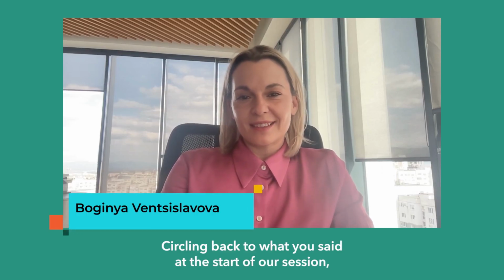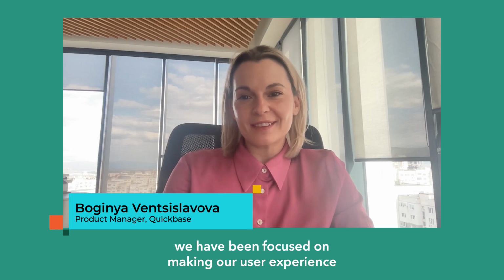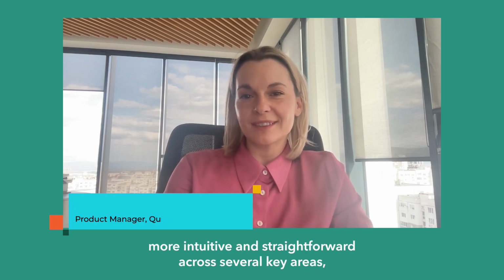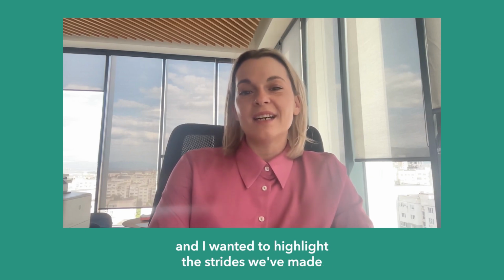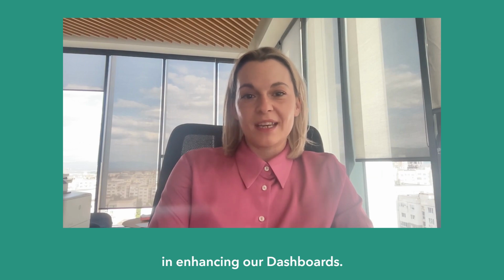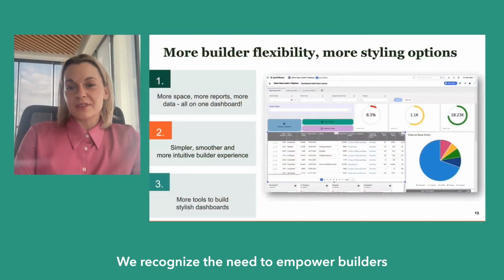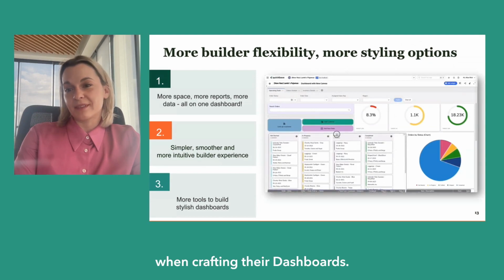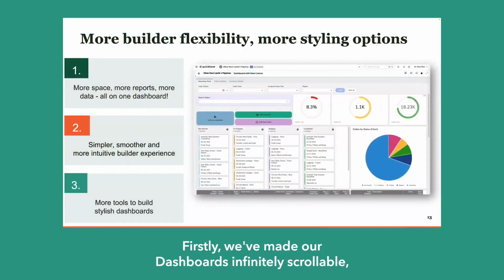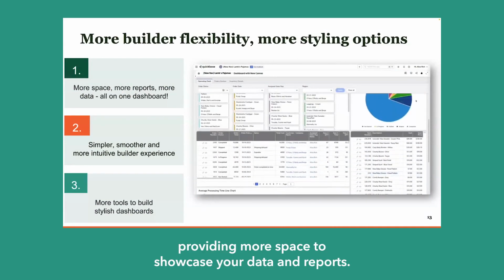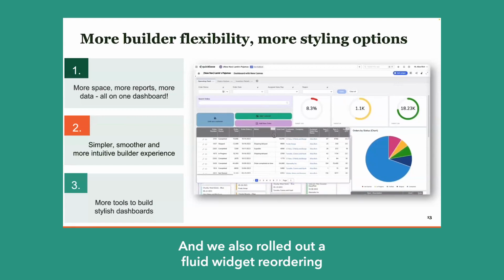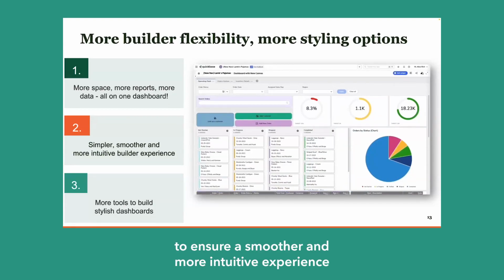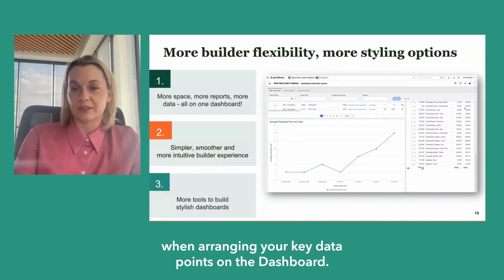Thank you, Alice. Circling back to what you said at the start of our session, we have been focused on making our user experience more intuitive and straightforward across several key areas. And I wanted to highlight the strides we've made in enhancing our dashboards. We recognize the need to empower builders with greater flexibility and simplicity when crafting their dashboards. Firstly, we've made our dashboards infinitely scrollable, providing more space to showcase your data and reports. And we also rolled out a fluid widget reordering to ensure a smoother and more intuitive experience when arranging your key data points on the dashboard.